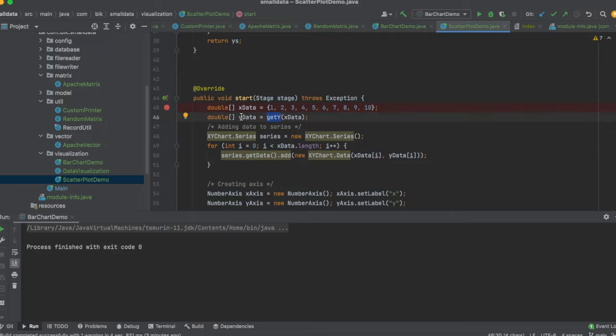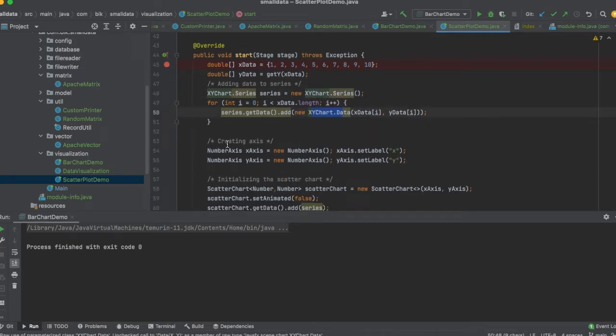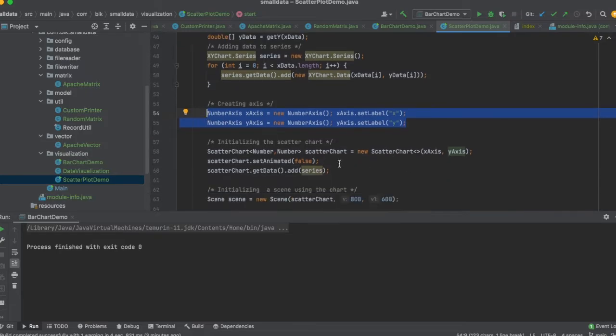And then again, series, you probably remember from earlier, we always add data to the series here, and then the x-axis, y-axis. In this case, both of them are going to be number because we are plotting y equals mx plus c. Scatter chart, before we had bar chart. This is different. This is scatter chart. I'm setting animation false here.